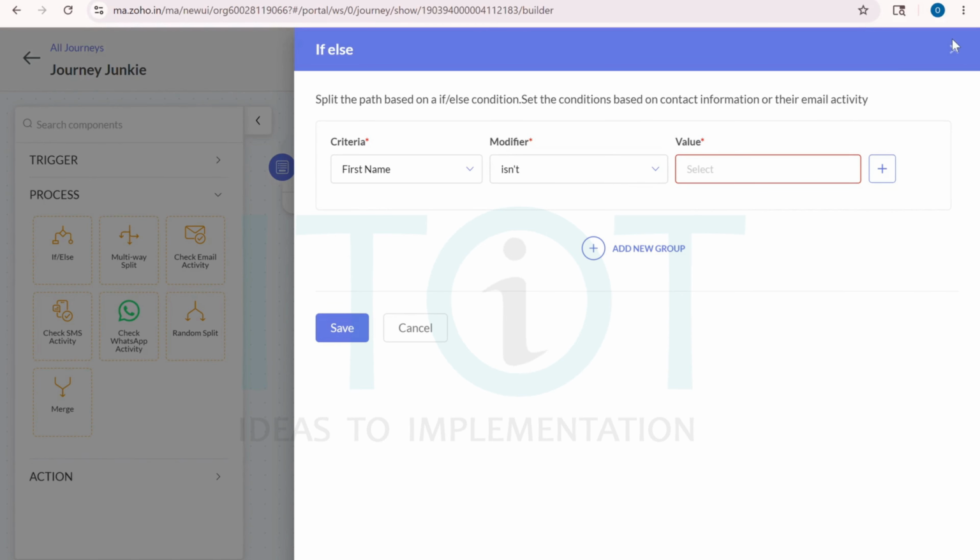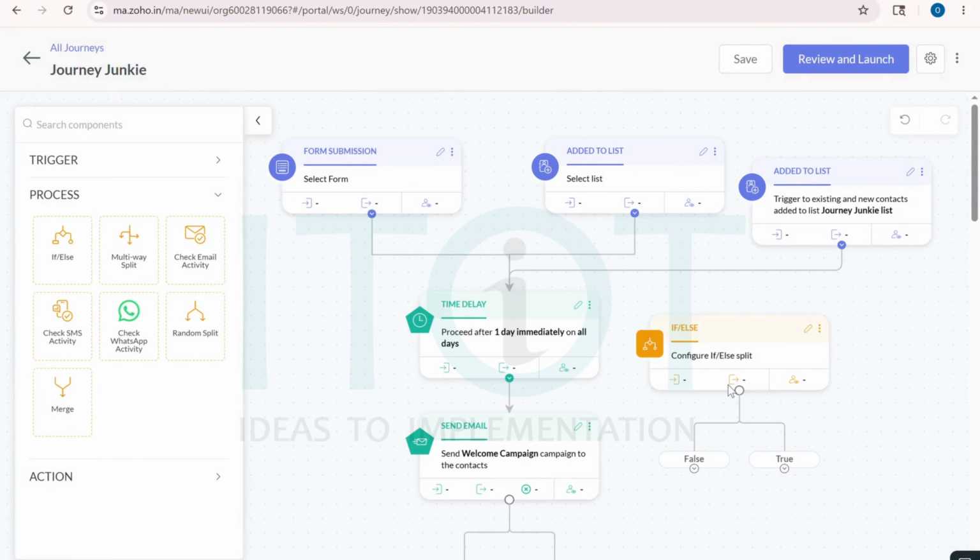There are also options like Multi-way split, Check mail activity, Check SMS activity, Random split, Merge. Using random split, one path can be divided into multiple paths. And using Merge, multiple paths can be combined into one.